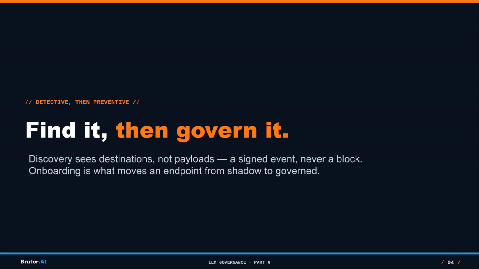Same honesty as Part 5. Discovery sees destinations, not payloads. It produces a signed event, never a block. It's a detective control. But unlike a report that goes stale in a drawer, it ends in a preventive one. Onboarding moves the endpoint from shadow into the gateway, where parts 1 through 4 take over.